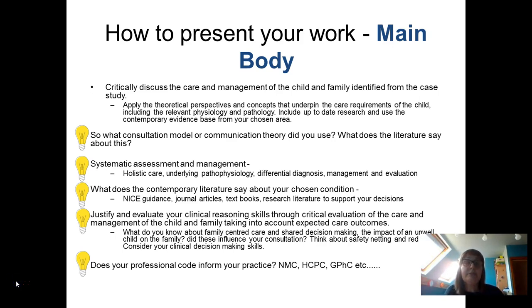Present to us your systematic assessment and management. So very much thinking about the holistic care of your child, young person and their family. So their underlying pathophysiology, if they had any. What perhaps were your thoughts about differential diagnoses, and what was your management and evaluation? And again, linking how you undertook your consultation from these standpoints and linking it to the contemporary literature to support how you delivered that consultation.